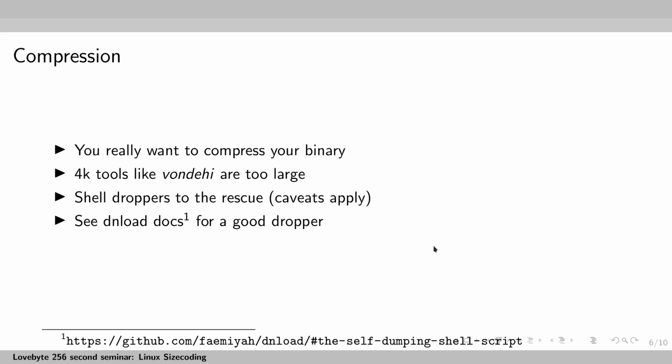You probably want to use compression, until it becomes not feasible anymore due to the overhead of that. But 4K tools like Fontaine also have too much overhead, so you'll have to use a shell dropper. But you'll have to look out because /tmp may sometimes be noexec and stuff. But Gnload has a small shell dropper, so you can use that one.